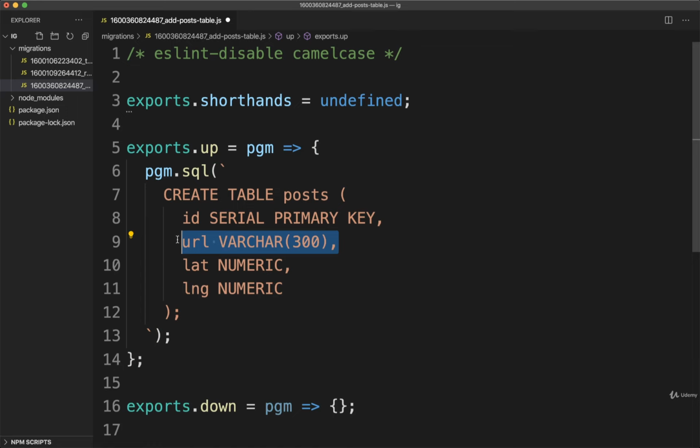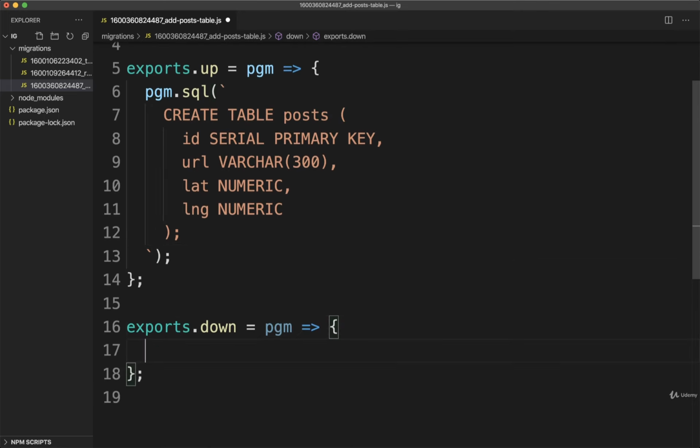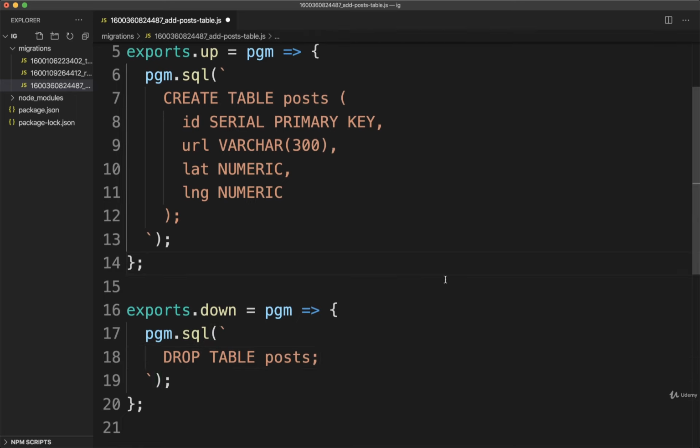We're not really going to use the URL column inside of here at all. I'm just putting it in to say, hey, yeah, this is a table of posts. Let's make sure that we also put the down function together. That will be pgm.sql, and remember, we're going to do the exact opposite of whatever we did inside of the up step. So in this case, we'll do a drop table posts. Okay, so that looks good. So I'm going to save this.